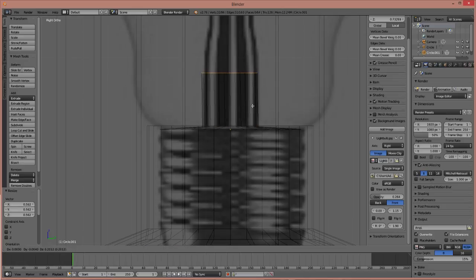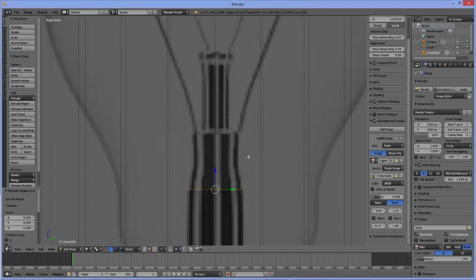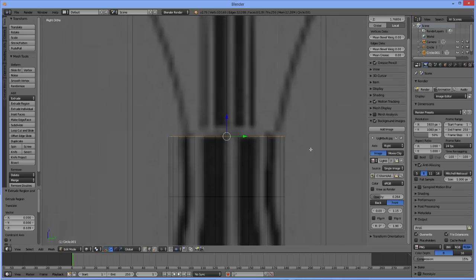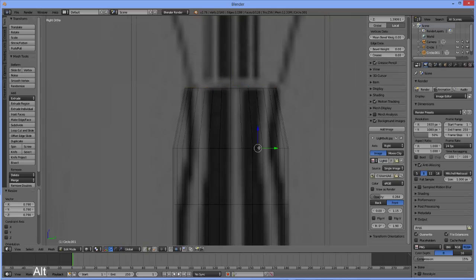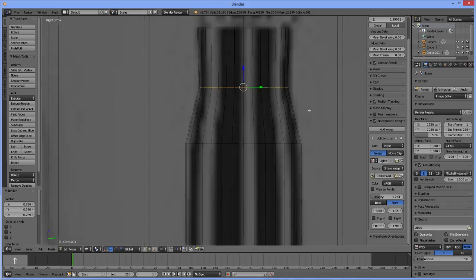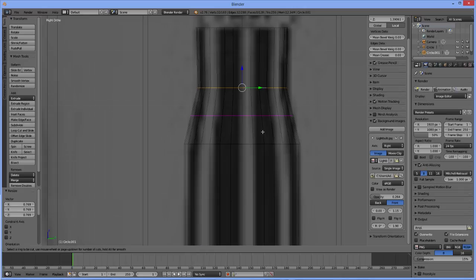And extrude on the Z. And extrude on the Z. And extrude on the Z. This one we're going to scale in till it about matches there. Gonna Alt select that one, scale it down so that it's fairly flat, and then we're going to do Control R and split it 3 times.